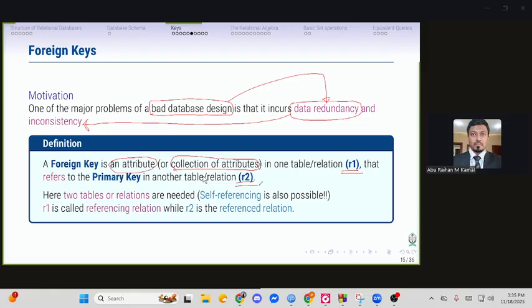So how many tables or relations are involved here? 2. Okay. So primary key is involved within one relation. Foreign key now involves 2 relations. Although it is possible to have self-referencing, that means the same relation can be used twice using a recursive definition. That is also possible. So we have definitions like R1, the collection of attributes, that is the referencing table, and R2, where it is the primary key, is called the referenced relation. But that is not very important.